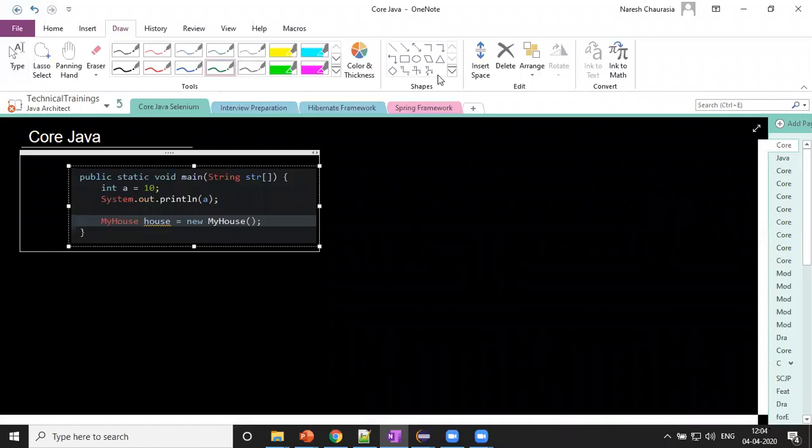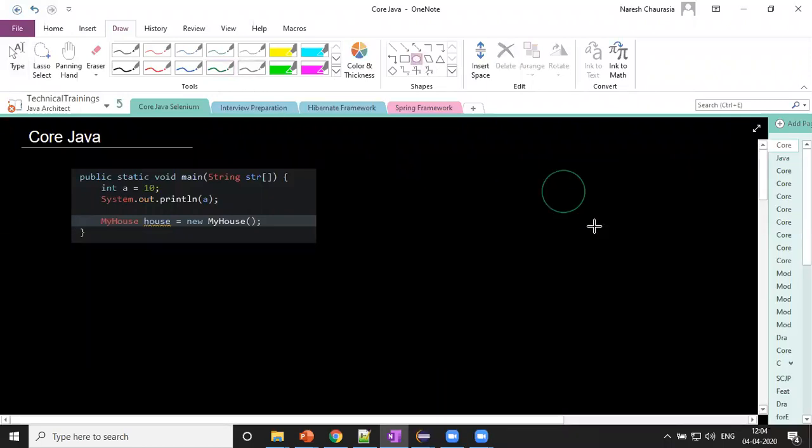So to understand this, let me draw a small diagram. Let's say this is the memory of your Java. I'll call it Java memory. Now, when you execute this statement, as I told you, house is a variable of type MyHouse holding this value. So what is new? New is an operator in Java. What does it do? It allocates memory.